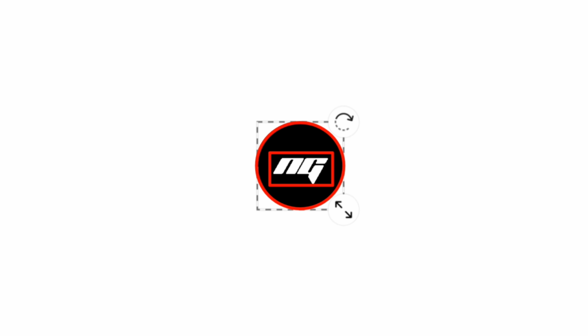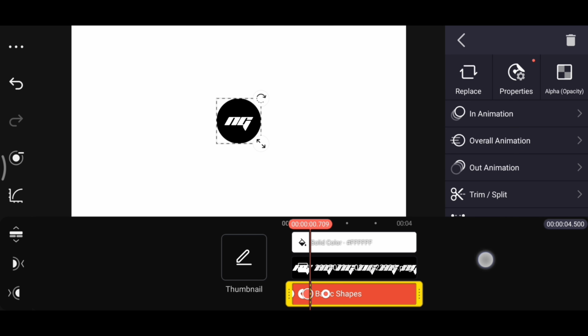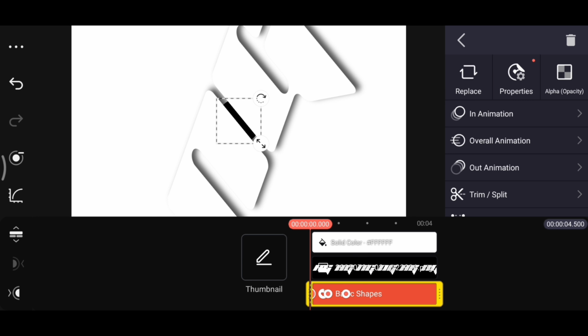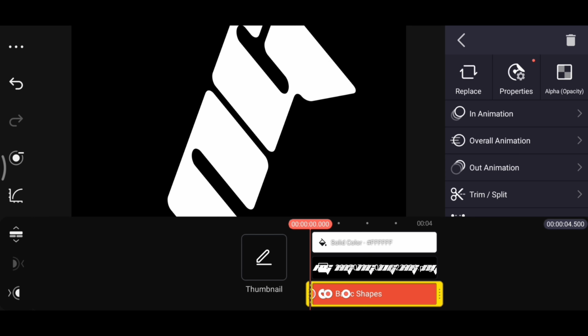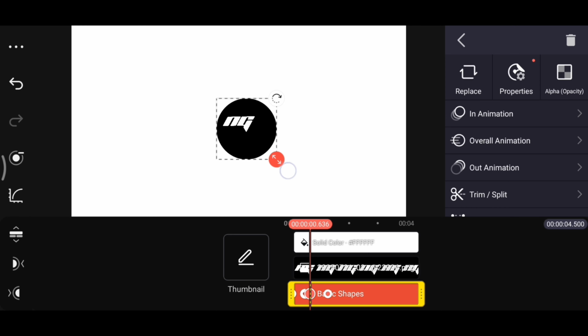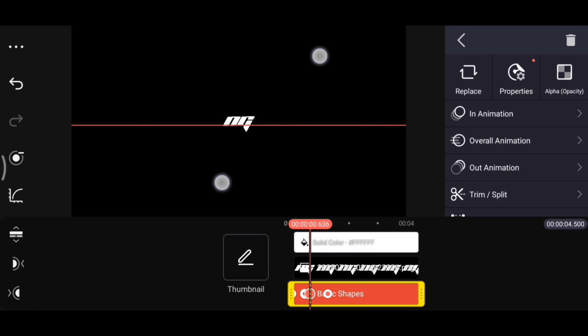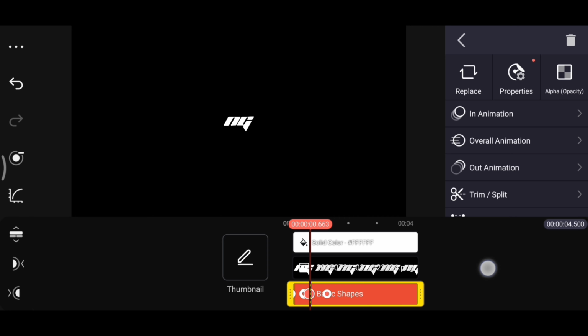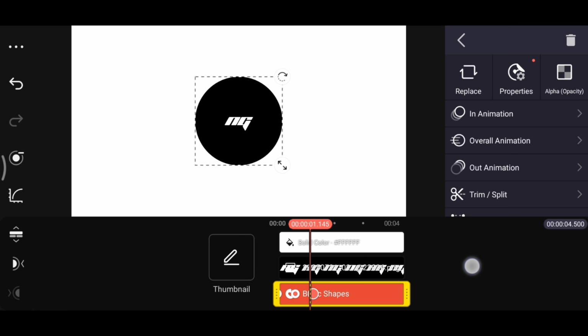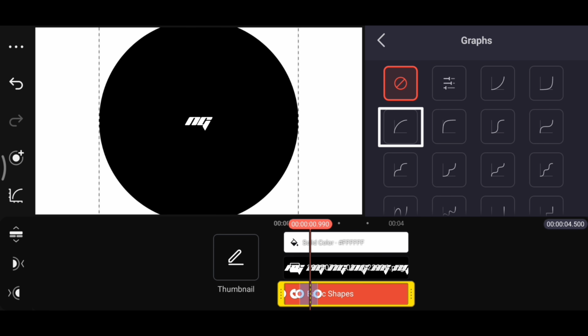Now, I want the zoom out animation to happen first on the logo and then on the black shape. So between the first two keyframes, the shape will stay zoomed with no animation. From the second keyframe to the third keyframe, the zoom out effect will happen. To do that, we need to zoom the shape at those keyframe points like this. On the third keyframe, I won't make any changes. Here as well, select the same graph option to keep the animation smooth.